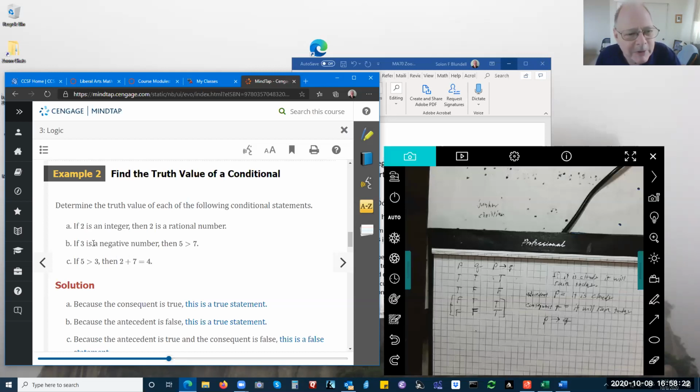If 3 is a negative number, then 5 is greater than 7. Not a general rule they're talking about, just this one time. The first thing's not true. The antecedent is false. So the whole thing's true. You know, if 3 is a negative number, then whatever. But 3 is not a negative number. So you're not ever going to find a contradiction to this. Okay.